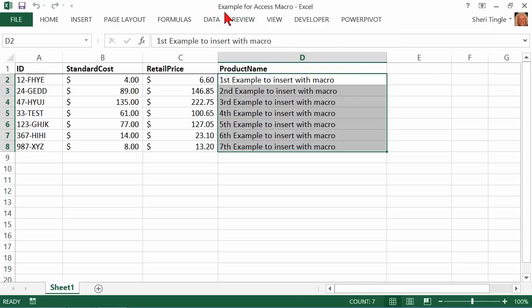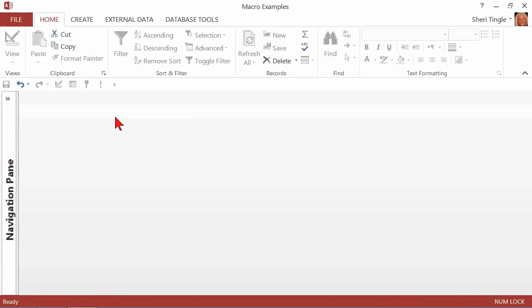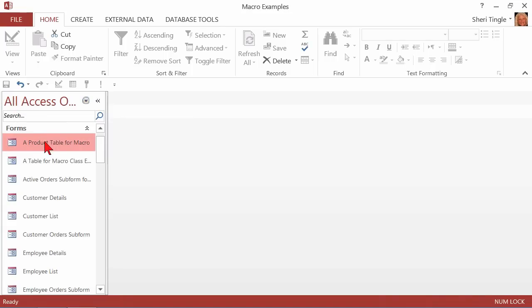Okay, so let's go ahead and close. And this is called example for access macro. Example for access macro. All right, let me close out of that. And now I'm going to go ahead and close my product table for macro. But I'm going to open this because I don't want to forget what this table is called. So this is my little cheat sheet.